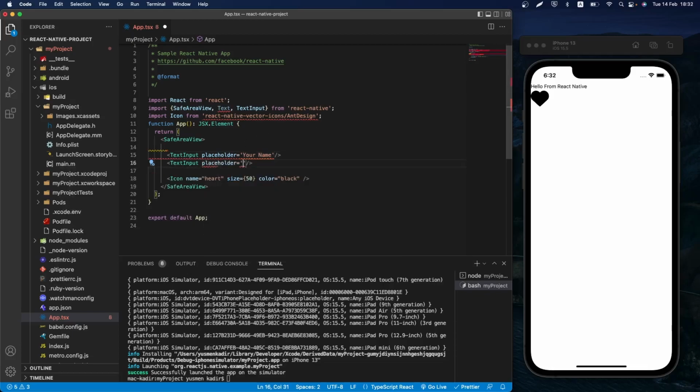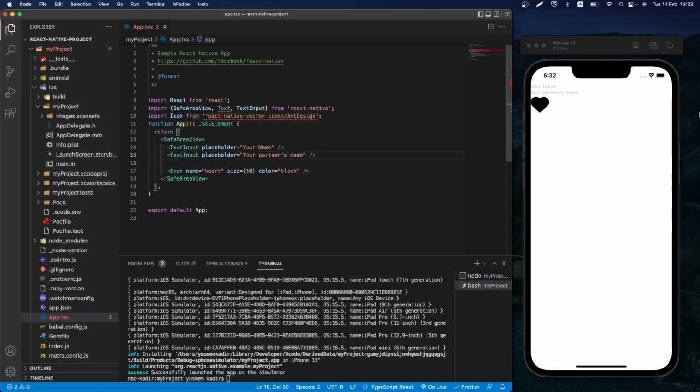and the second one will be, we can say, your partner's. We will have to do the following. That type of quotes, your partner's name, just like this. And once I save, you will see them right here.